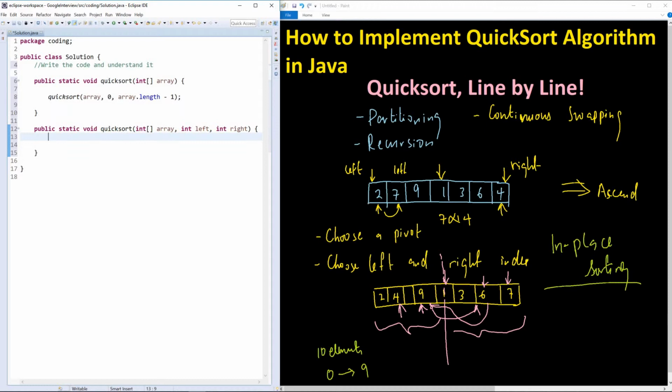So the first thing we are going to do is to check if the left has met up with the right. If the left has met up with the right, then we don't have to do anything. So we are going to say if left is greater than or equal to right, we simply stop, because we simply return. Okay, so this is the first thing we do.